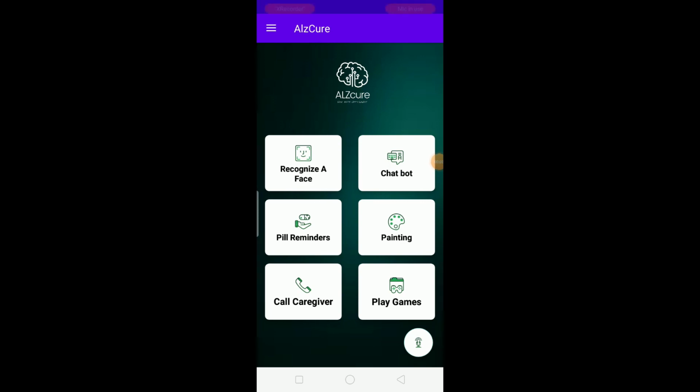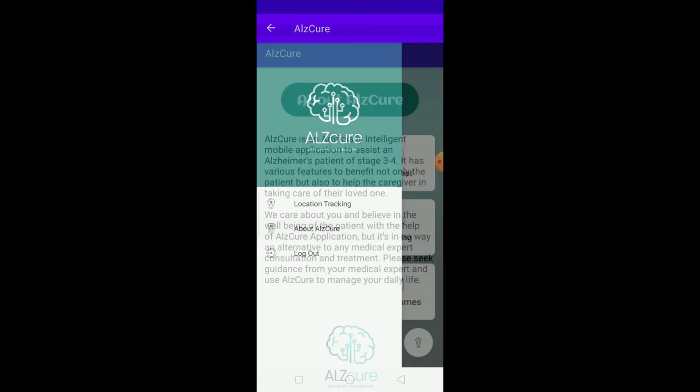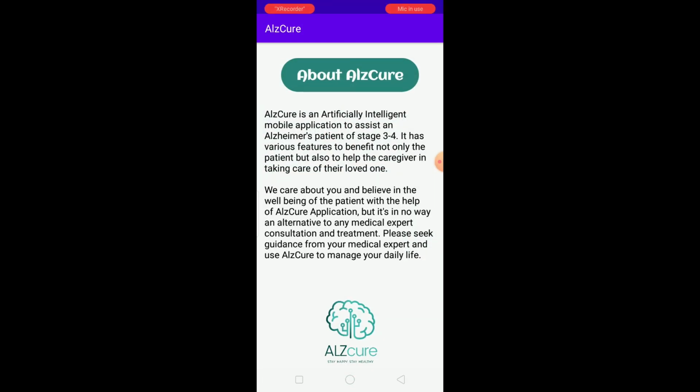I have demonstrated the entire project to you. So before signing out, let's read about what Alzheimer wants to tell us about it. So from the navigation menu, I am clicking on the About Alzheimer option, and here we can see what Alzheimer wants to tell us about it.